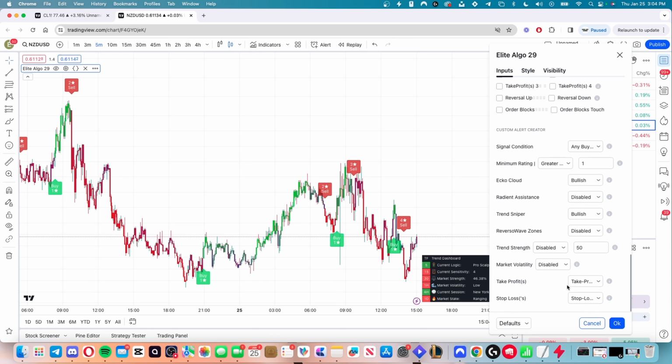It's incredibly cool. We also have the ability to have your take profits, so you can pick which one you want to use for your strategy: take profit 1, 2, 3, or 4, and stop loss 1 or 2. Very, very cool. You can use market volatility, so if you only want to trade if the market volatility is high or low, all that stuff, you can customize that the way you like it. We're going to be coming out with a version in the future that's going to show you real-time statistics on the win rate you can expect with whatever conditions you pick on the strategy. That's coming later, maybe Elite Algo version 30, once that's ready.